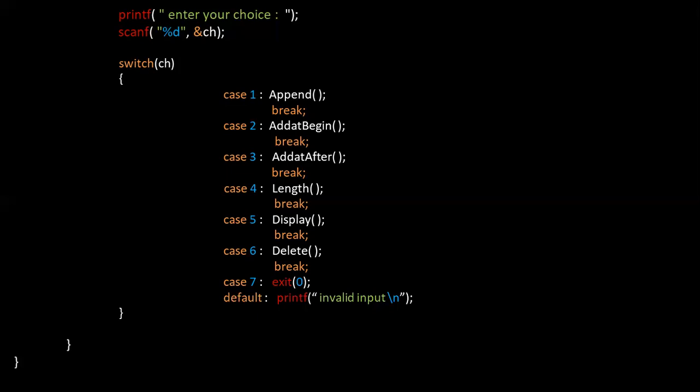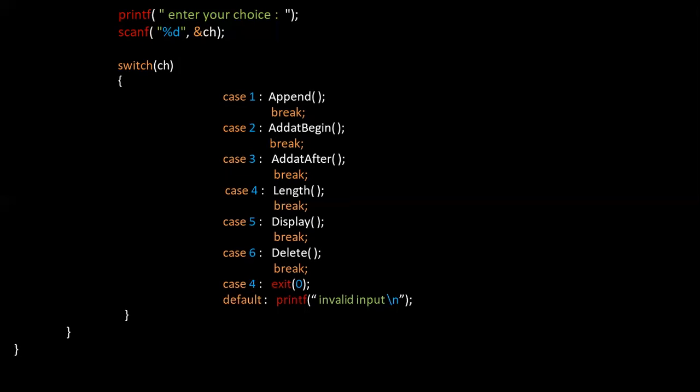Now let us write the logic for all these functions. First, let us write the logic for the append function. Okay, first we are going to write the append function, void append.